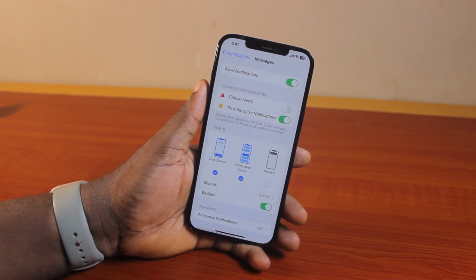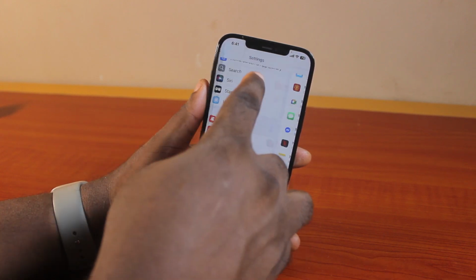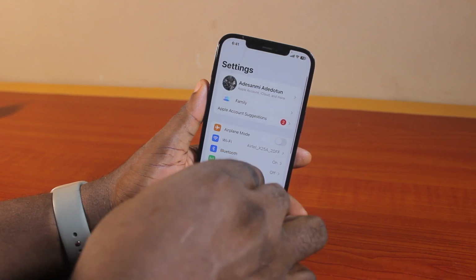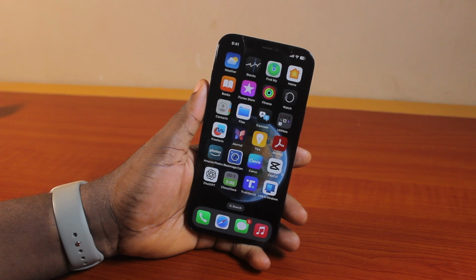And then you're good. So if you now choose to turn on silent mode on your iPhone, or you choose to turn on focus mode on your iPhone, no notifications will appear on your iPhone lock screen. So that is basically all you need to do to fix or solve critical alert in your iPhone.